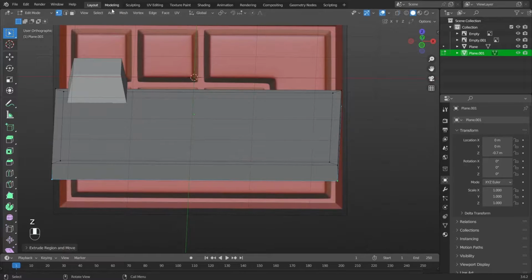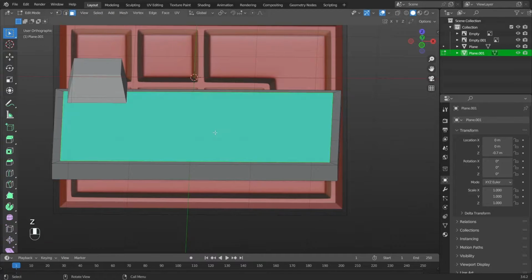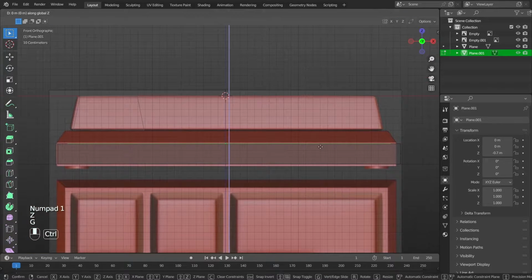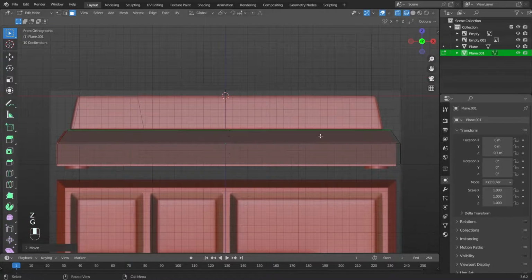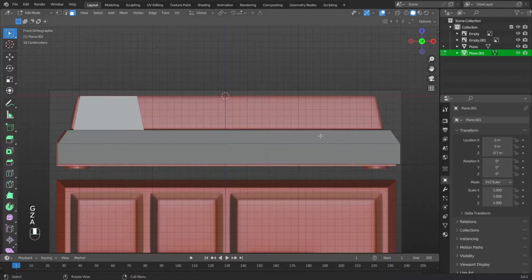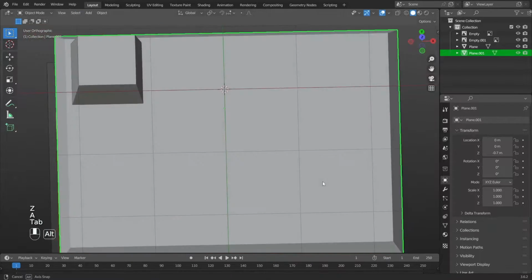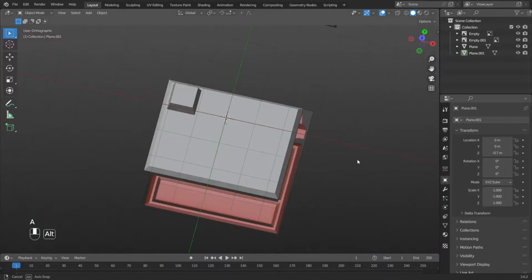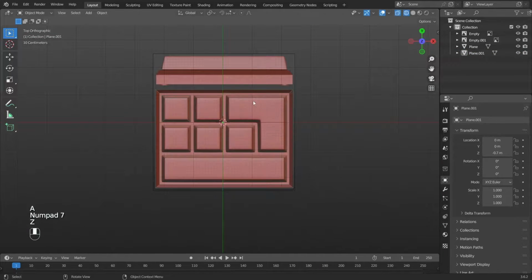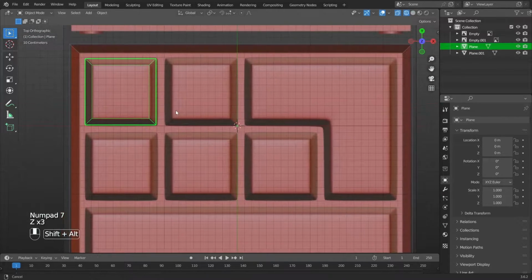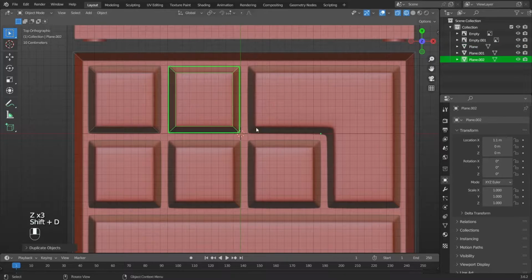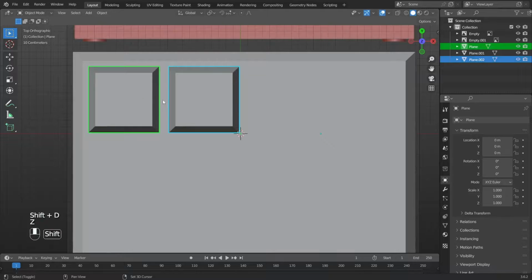Switch to face selection mode and select the central face. Press G then Z. Exit editing mode. In the top view, select the button, duplicate it along the x-axis by pressing Shift plus D. We perform similar operations with the remaining buttons.